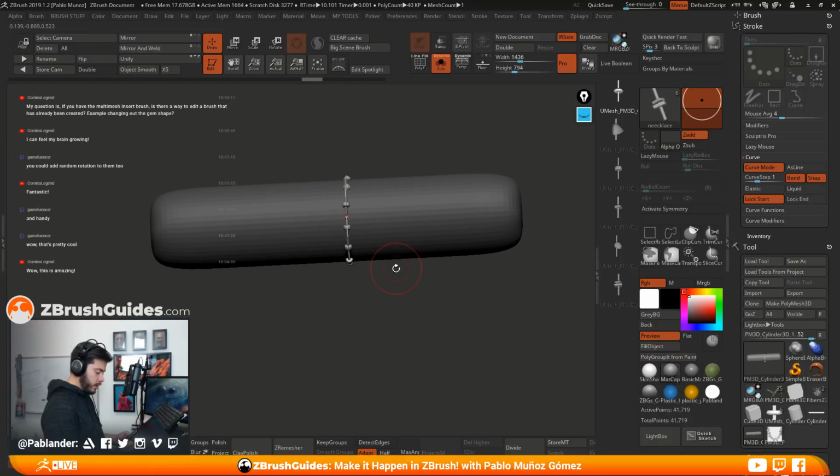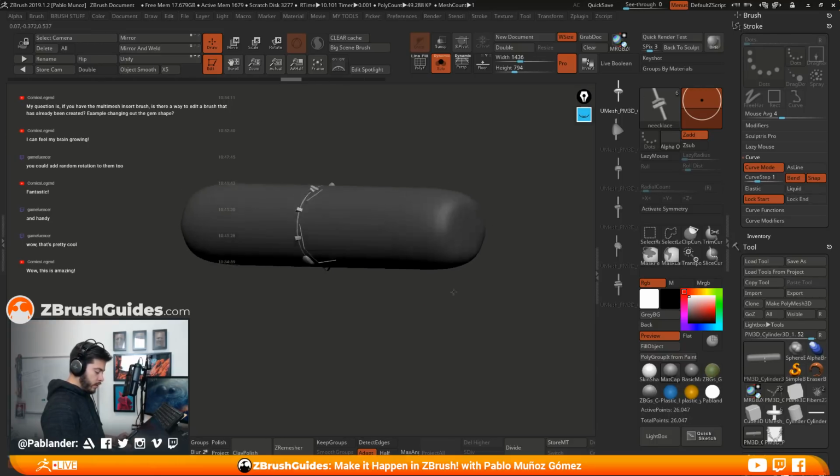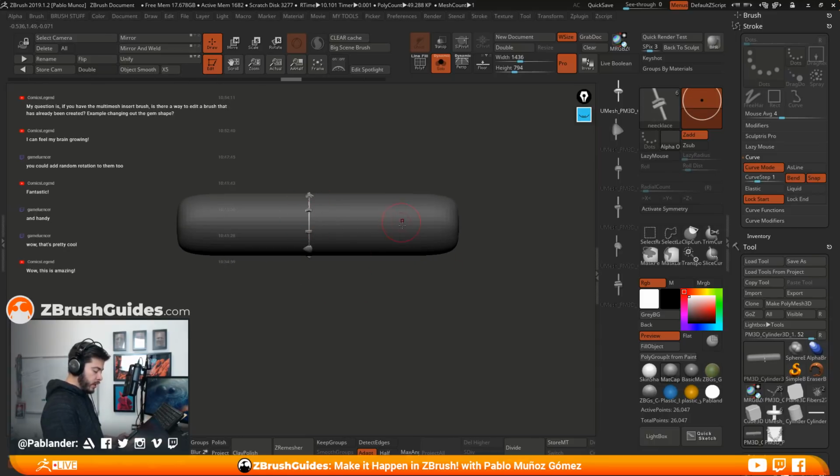I did something wrong there. I moved it too much. All right, so that's one way to go about it, and this is really cool because it doesn't have to be straight either. You can just drag something like that, hold shift, and then you'll see as I rotate, I'm holding shift, it just wraps it around the cylinder.